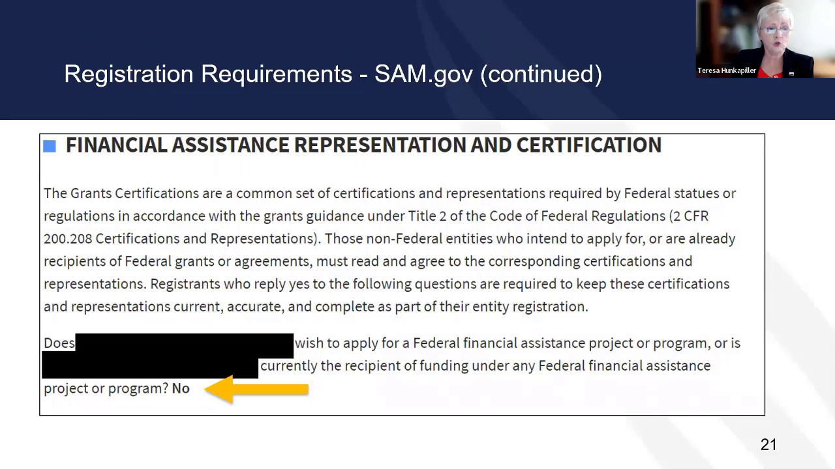Again, we have a lot of useful resources. Take a look at your application guide, and it will also give you more in-depth instructions on how to do this. It's very important that this gets taken care of early on because the next slide is going to tell you about grants.gov.